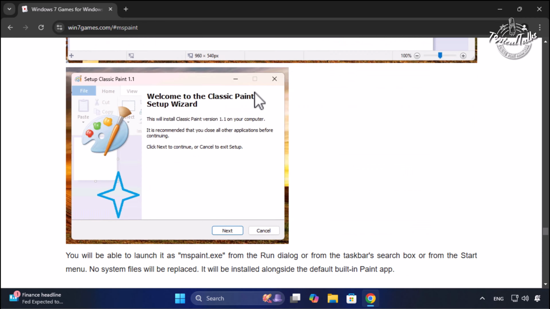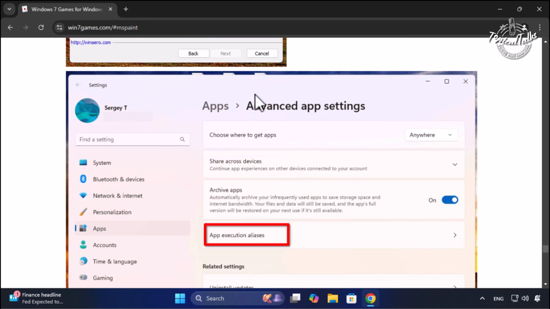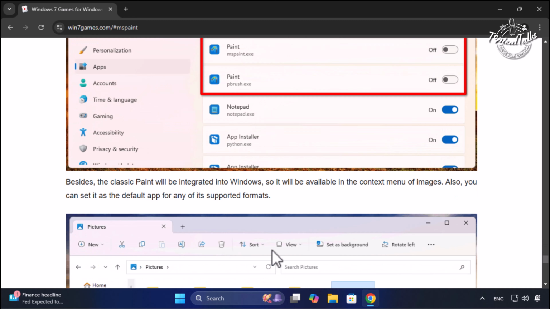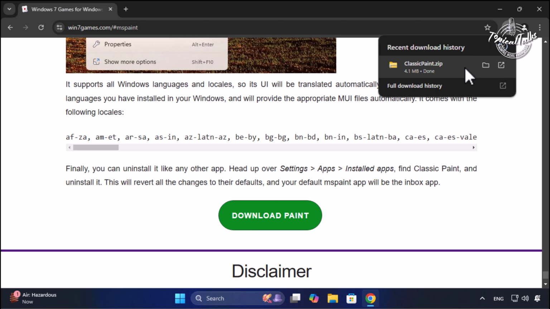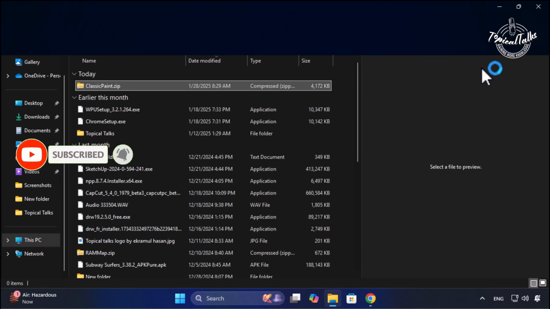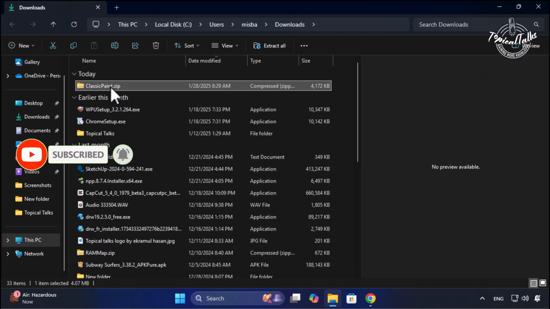Scroll down and click on Download Paint option. Then downloading will be started. After download complete, go to the file location. Extract the zip file.